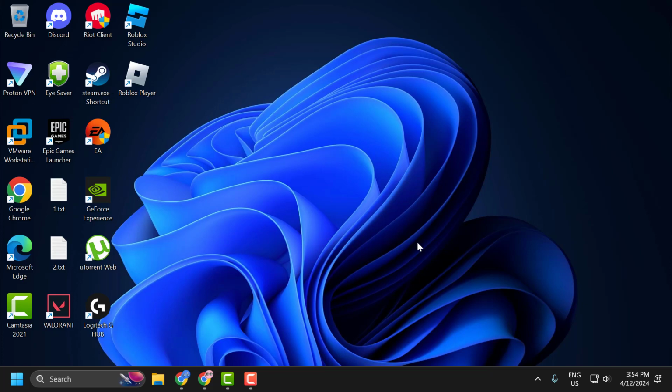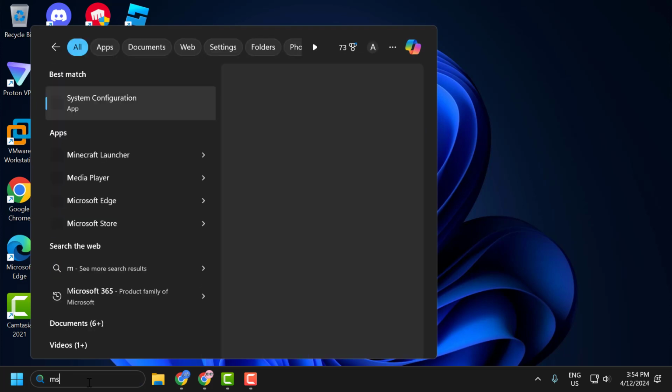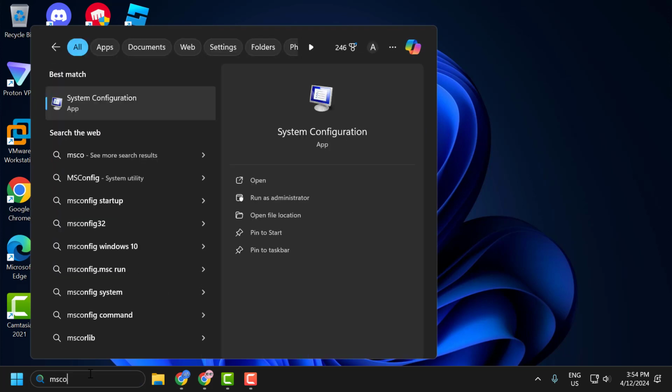Today we are going to see how to perform a clean boot in Windows 11. I'll show you guys how to do it. Go to search menu and type msconfig. System Configuration comes up, click on open it.